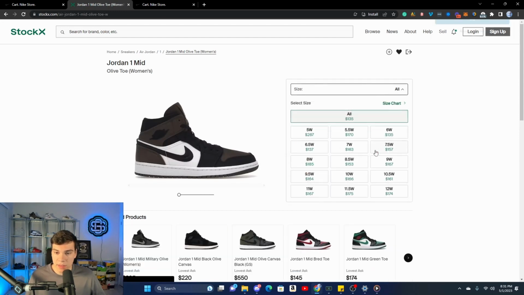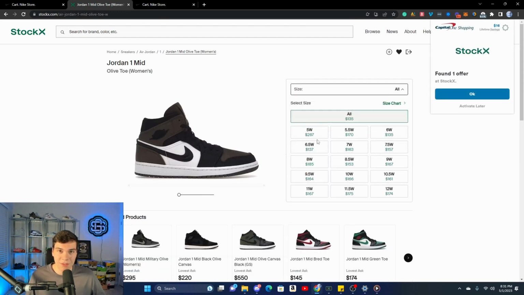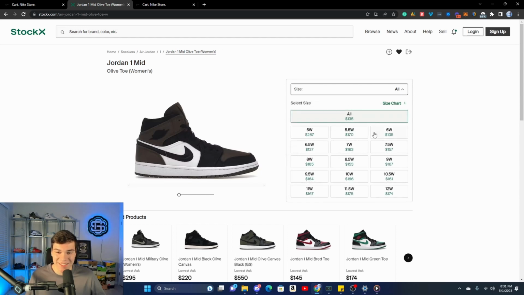Let's check the sizes here. They have a 6.5 and 6. Yeah, as you know, StockX sells stuff a little bit lower. That's just how StockX is. But they had an 8.5 in earlier. So I want to actually go back to GOAT here and see what they go for on GOAT.